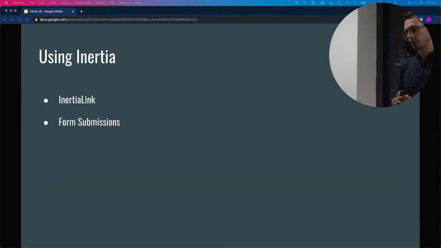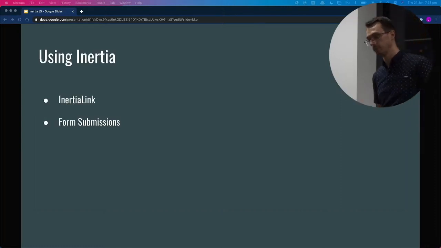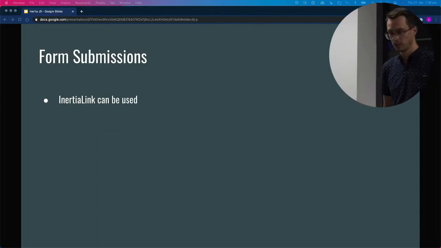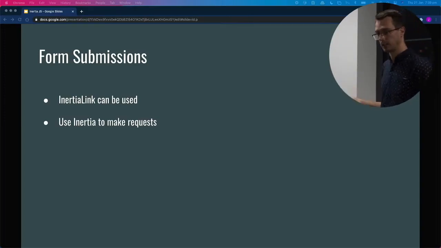And perhaps then a nice follow-on from that point is how do we handle form submissions or sending data if we're not using the Inertia link? As I mentioned, you could use the Inertia link, although it's not typically what we do. And perhaps more commonly, you would use the Inertia client instead to make your requests.